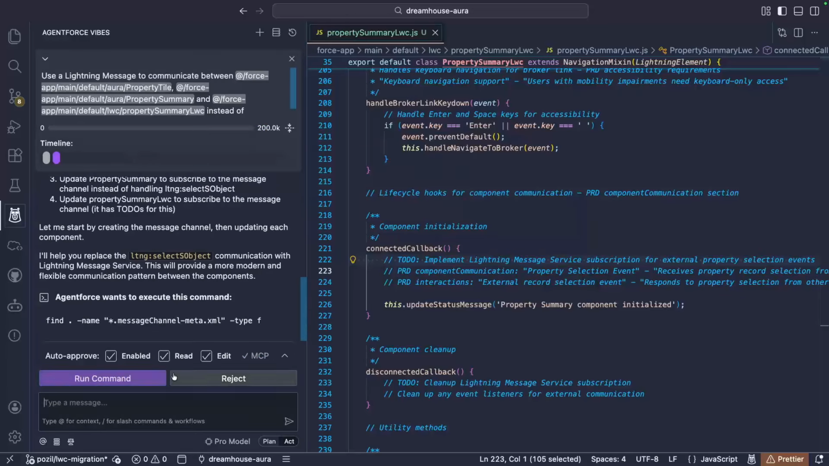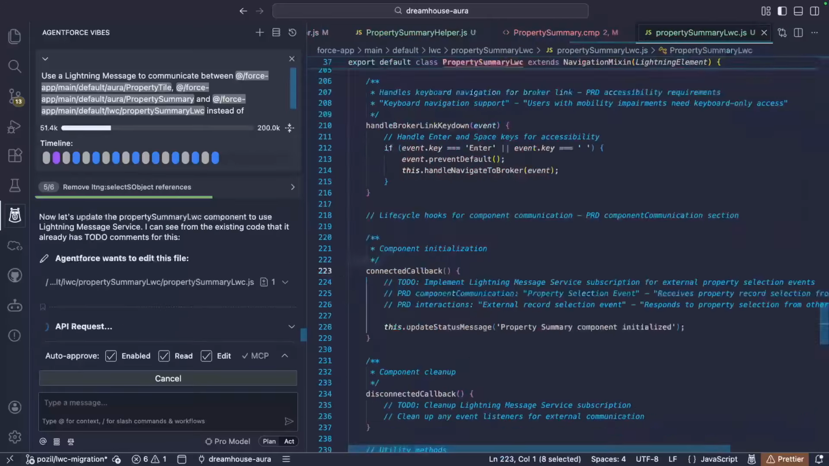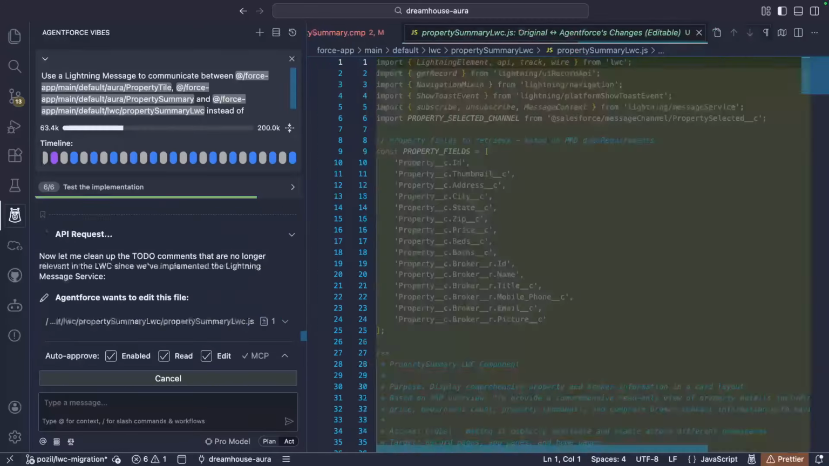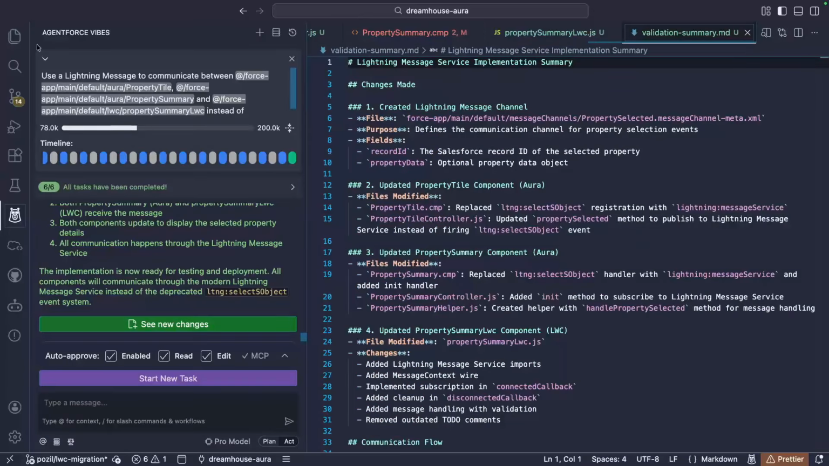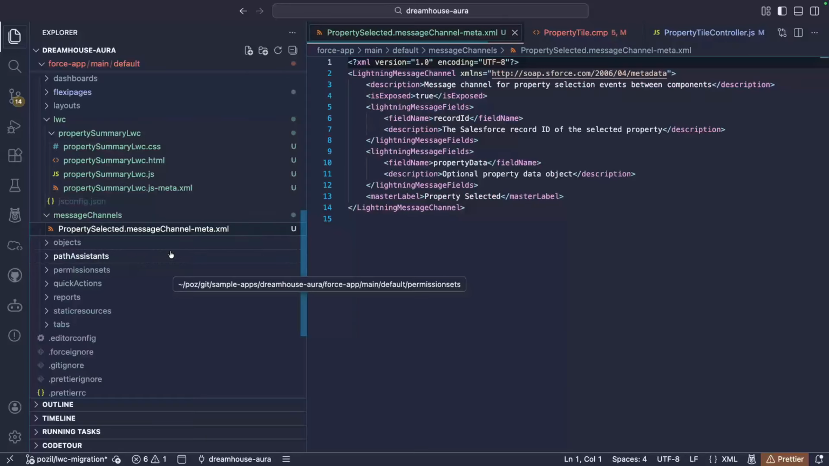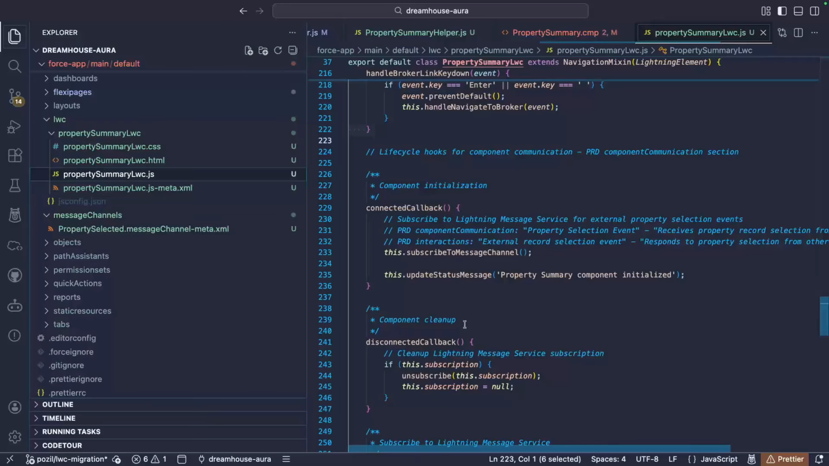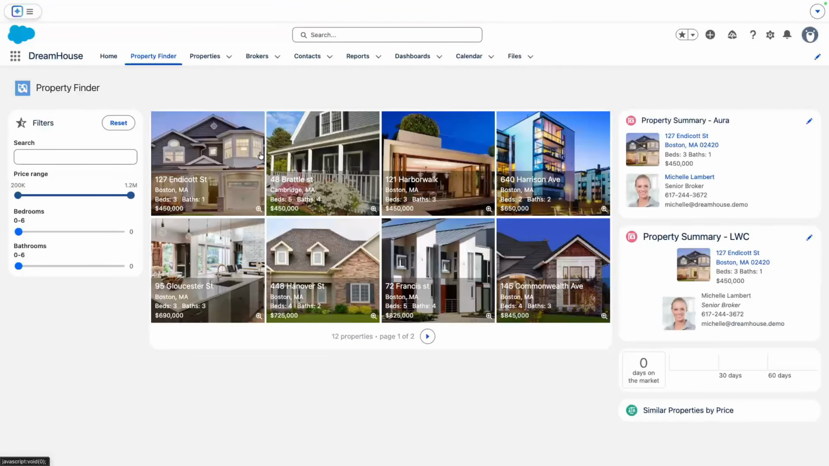We'll apply the change to 3 components: the Aura property tile, the Aura property summary, and the Aura property LWC. Fast forward, we can see our message channel here, and our components have been updated to use the message. Let's deploy our changes and test them. This time, you can see that the property summary LWC updates when we select a property.